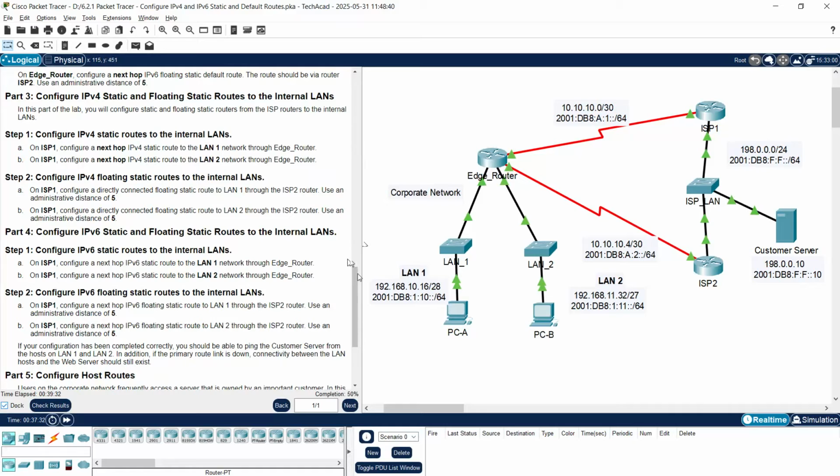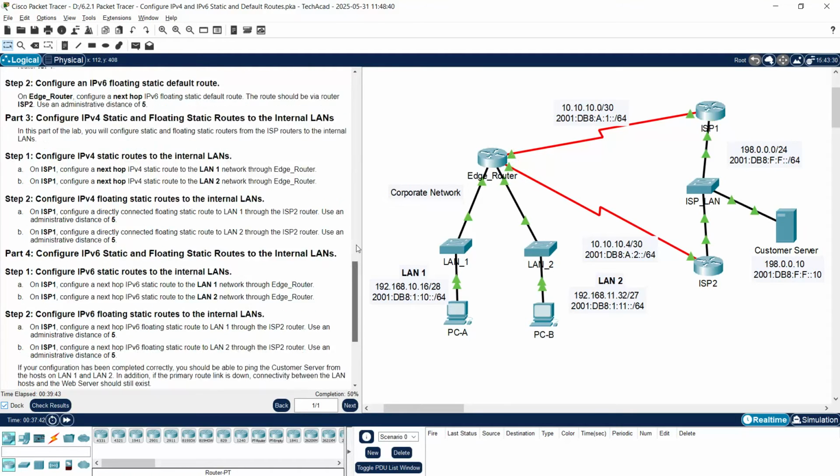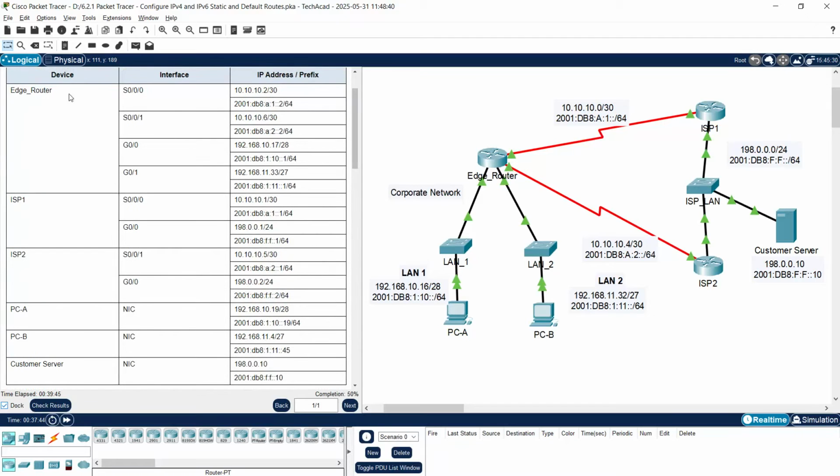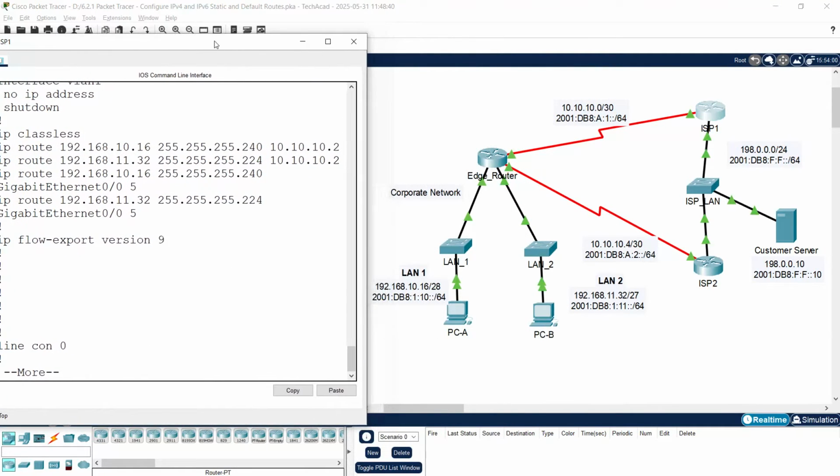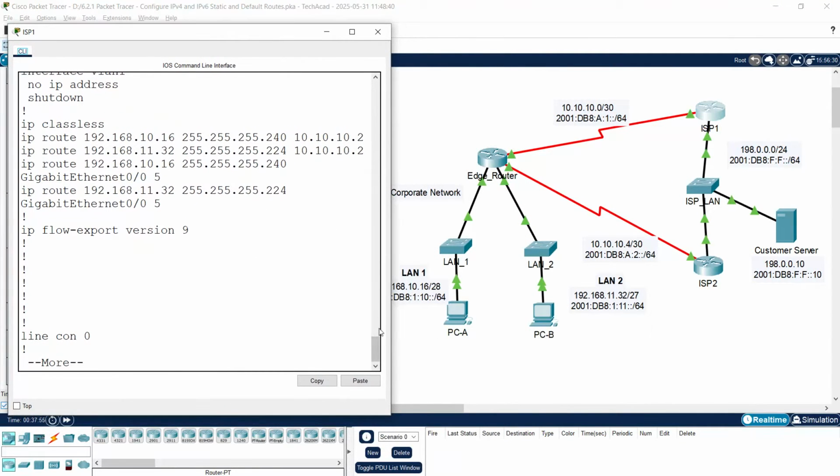So here, as they specified to use a next hop IPv6, let me copy the IPv6 address of this interface, serial 0/0/0 on the edge router. So on the edge router serial 0/0/0, here we can see the IPv6 address. Let me copy that. Coming to ISP1, I will keep it here so that we can get the IPv6 address of LAN 1.